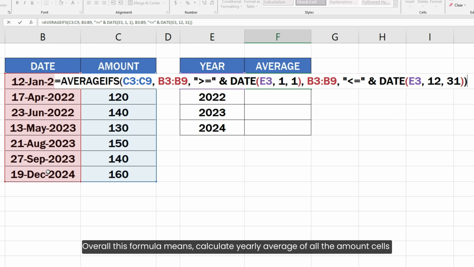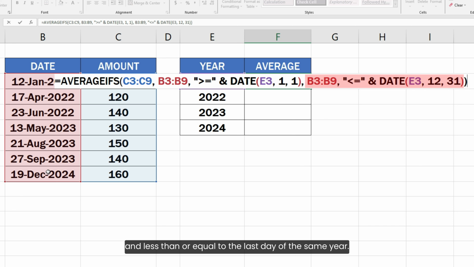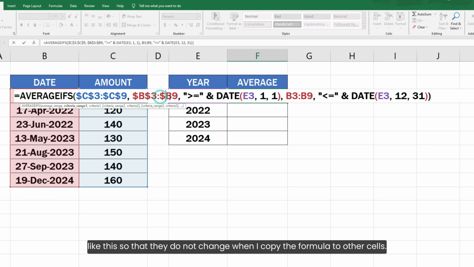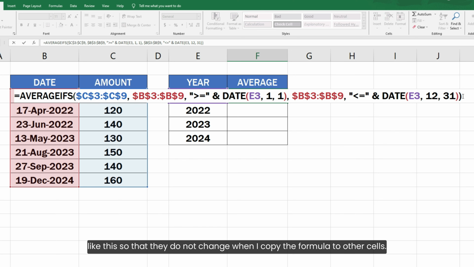Overall, this formula means calculate the yearly average of all the amount cells where the transaction date is greater than or equal to the first day of the specified year and less than or equal to the last day of the same year. I will make the amount and date range references absolute using the dollar signs like this so that they do not change when I copy the formula to other cells.